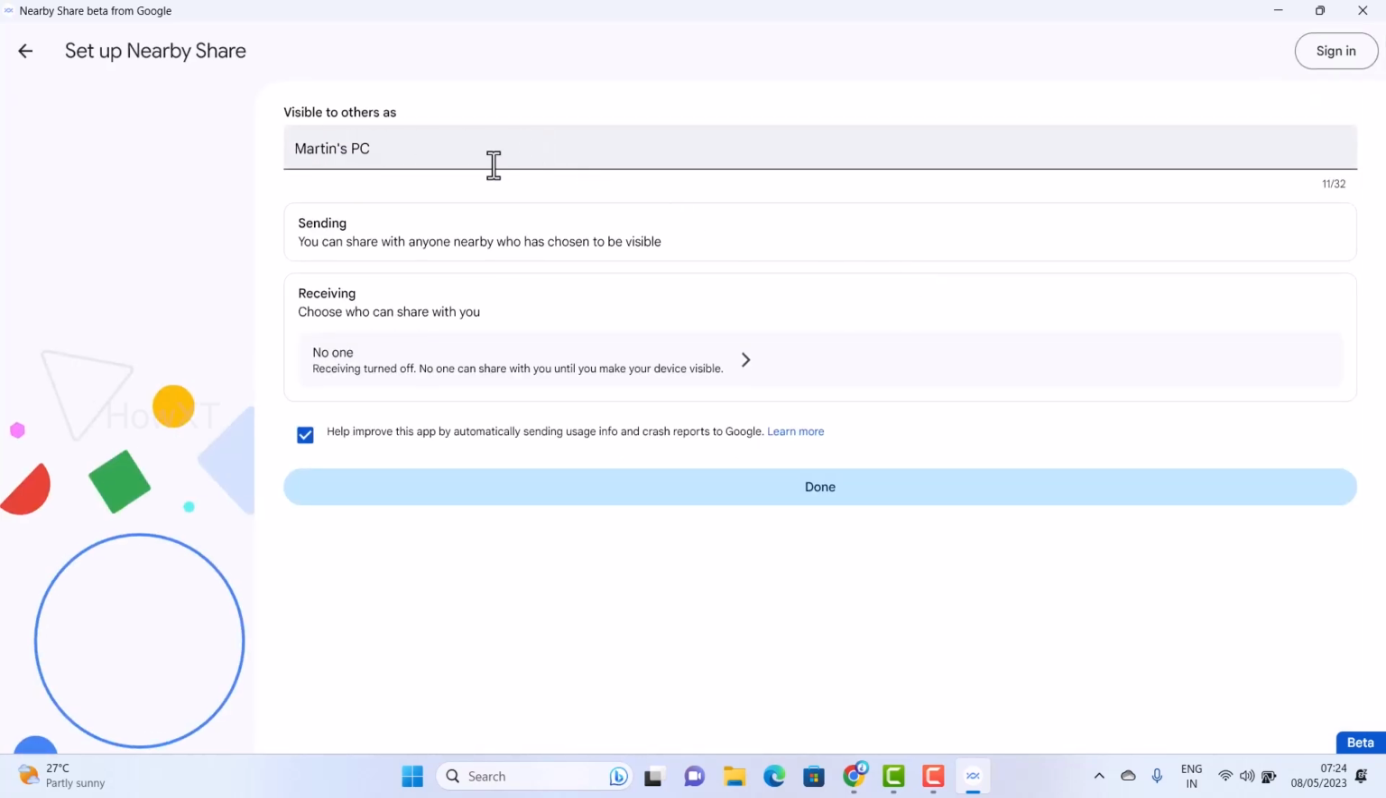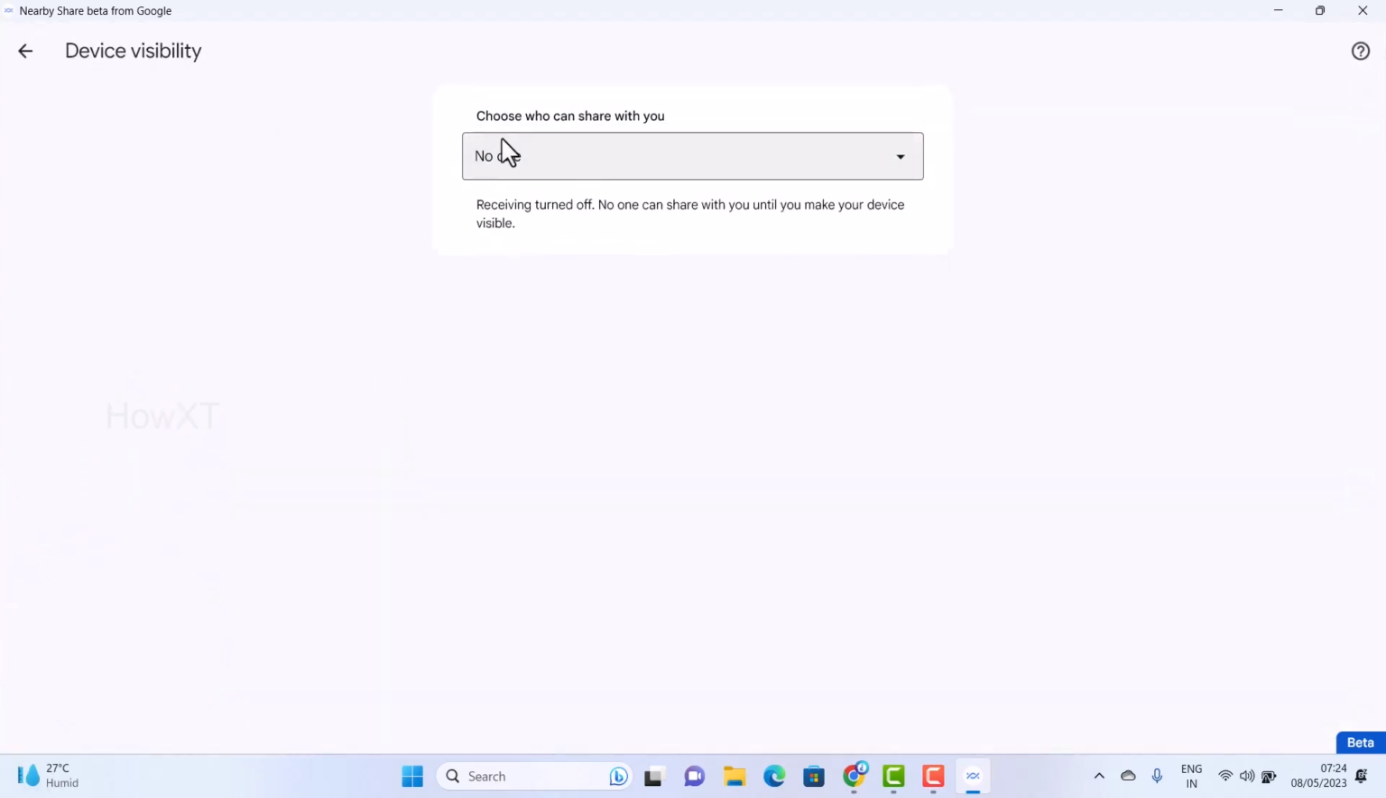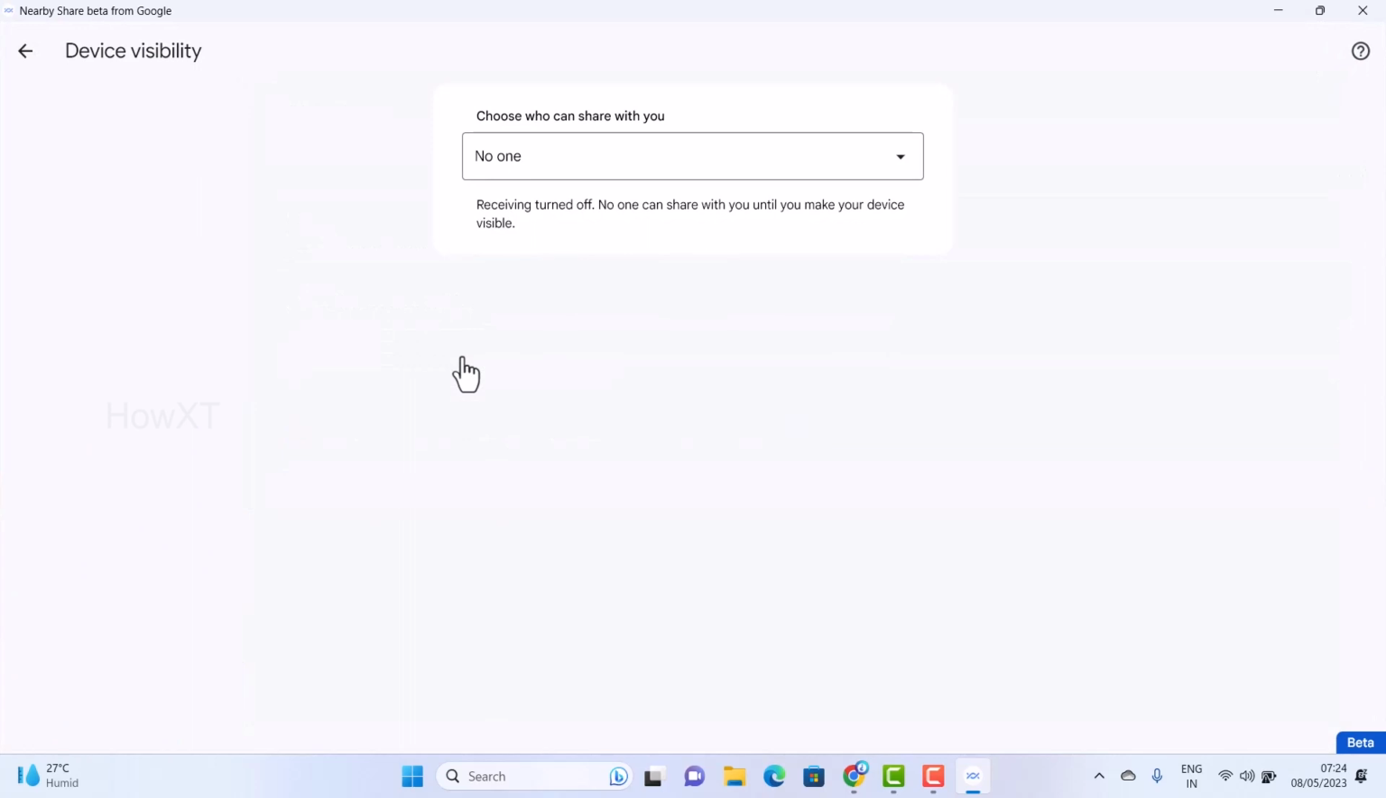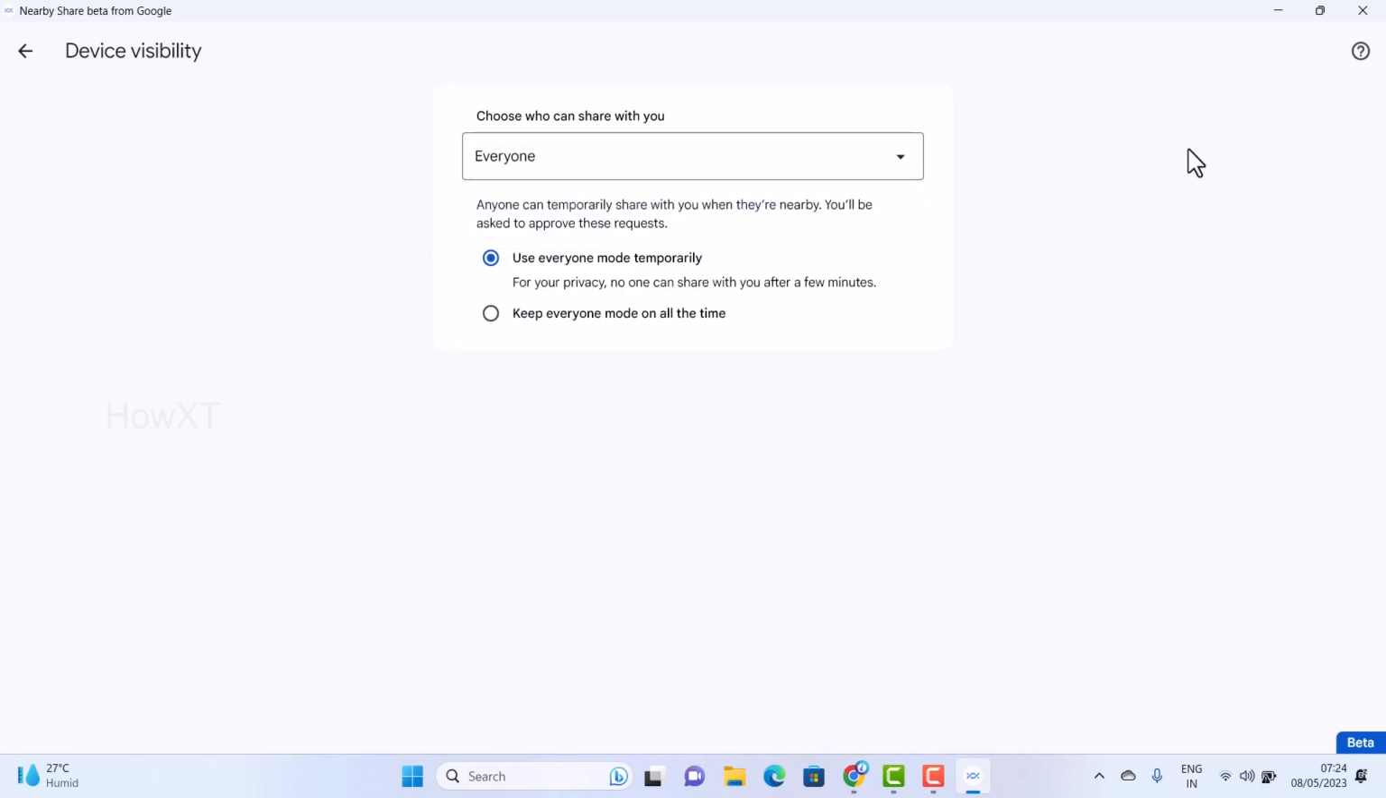So I have set a visibility for Martin, with sending and receiving. If you want to receive, you need to enable this option. Just hit the receiving button and choose who can share files with you. Because of security reasons, just hit the button and choose who can share. Click here: everyone, your contacts, your device, or no one. Just click everyone, because to enable this option you need to be able to connect.